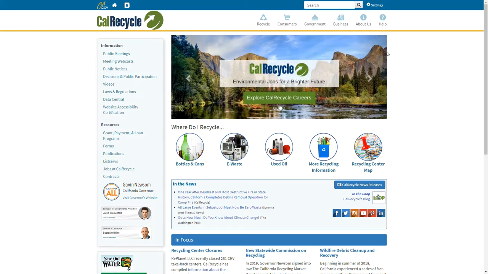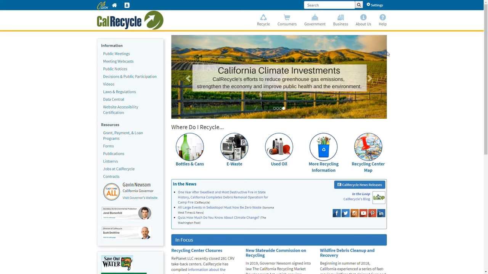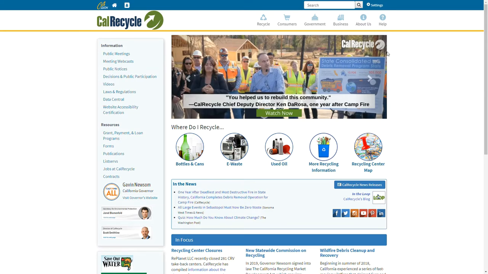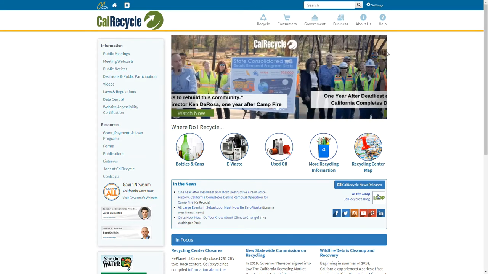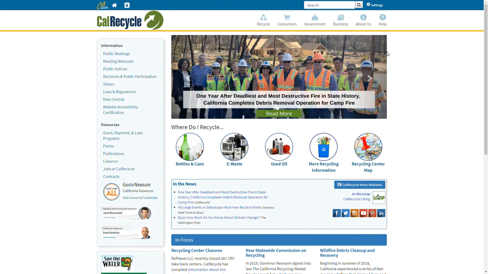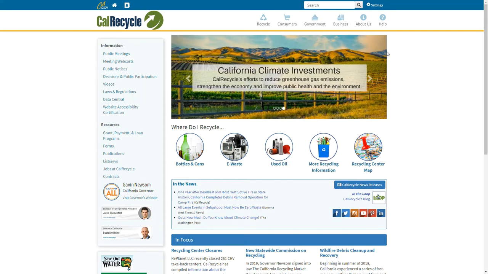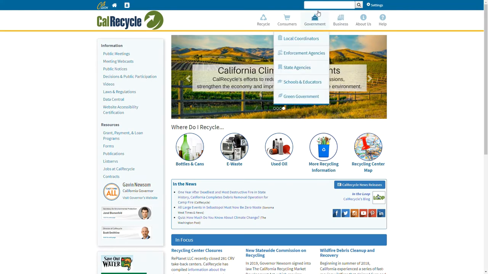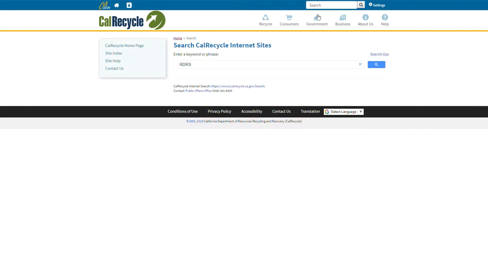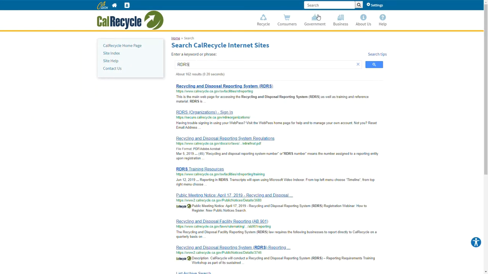Begin by navigating your browser to the Recycling and Disposal Reporting System login page by navigating to Cal Recycle's website, typing in calrecycle.ca.gov into your web browser's URL bar and pressing enter. Then click on the search box, type RDRS, and click the magnifying glass or press the enter key. You should see that the first return search result is for the main Recycling and Disposal Reporting System webpage. Click on that link to proceed to the webpage.